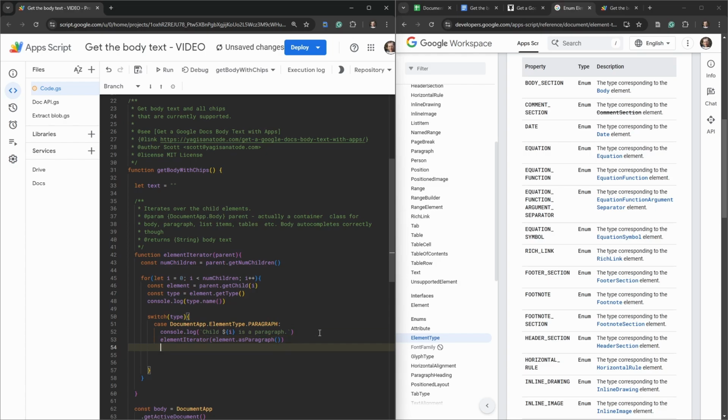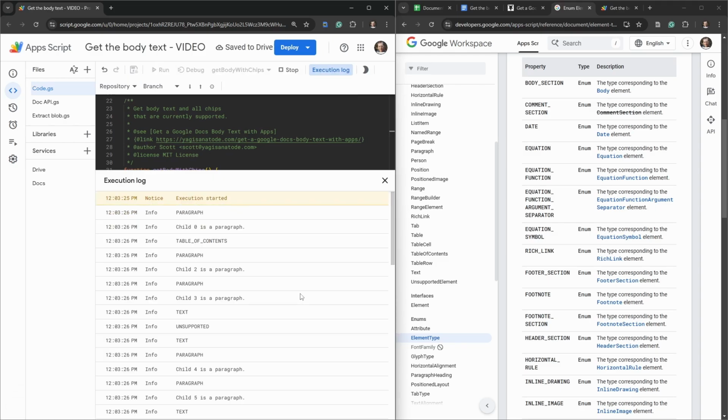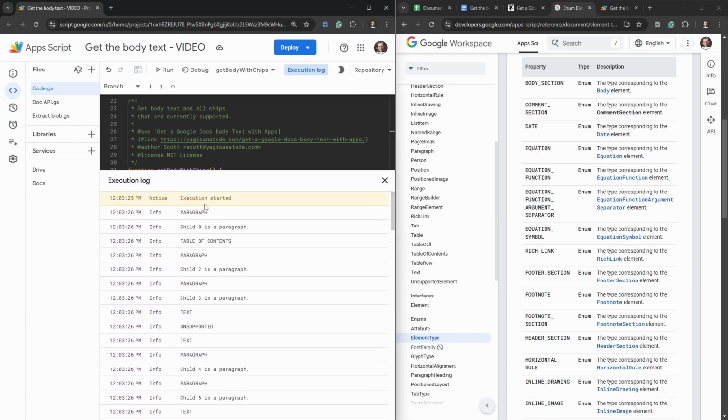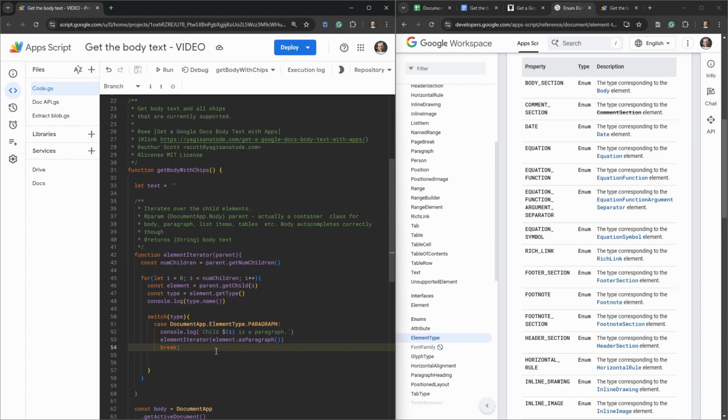So why don't we do a break there, and we may as well do a little test. And we should be able to see every time there's a paragraph here, child is a paragraph there. But when we get to a table of contents, you won't see child is a paragraph under that. We'll handle for that in a moment.